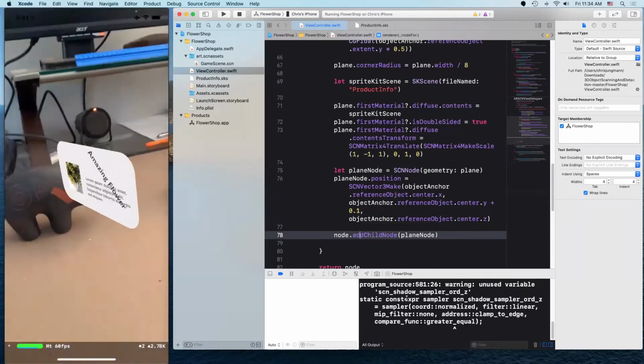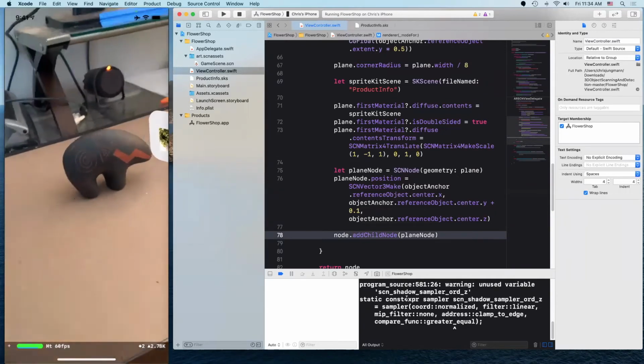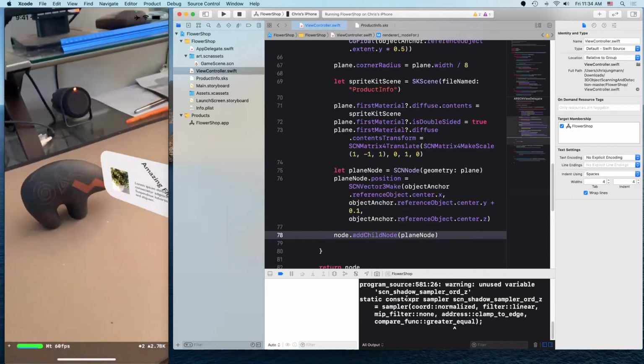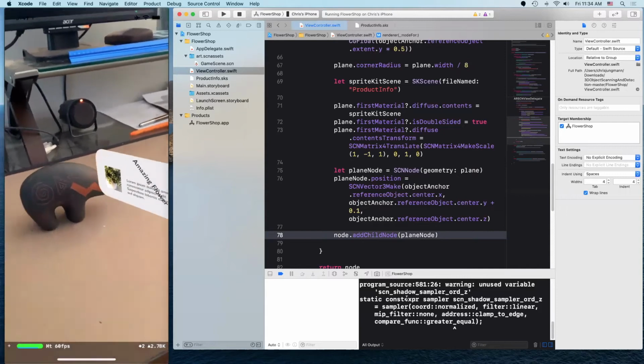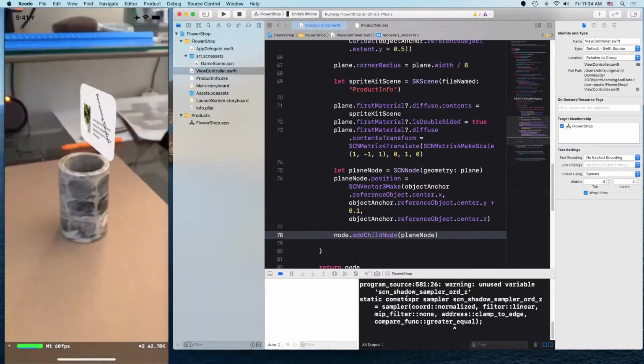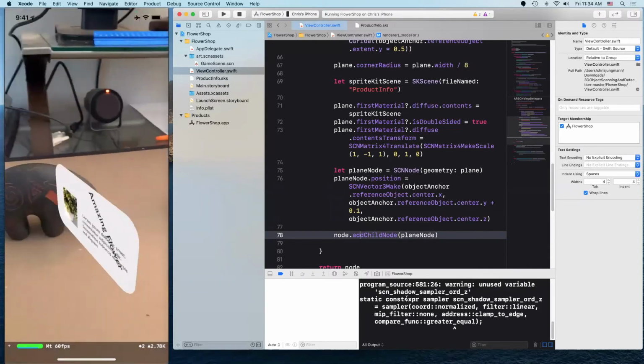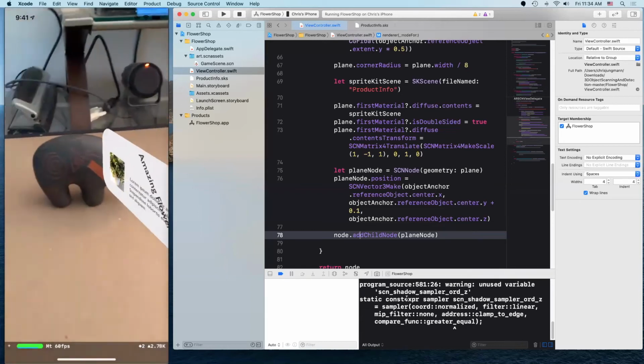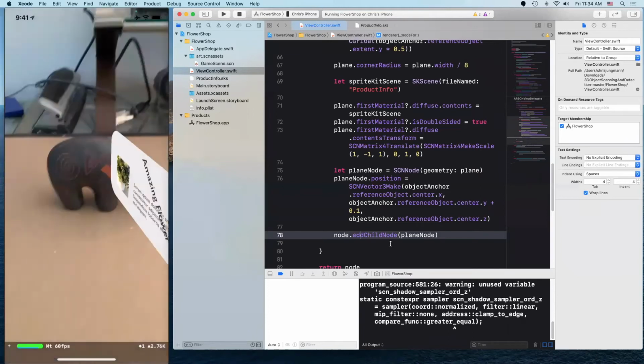Well, I think the performance would obviously be better on a newer device. I'm using an iPhone XR, which is pretty dated at this point. And especially now that the 12s are out, we would have much better performance.